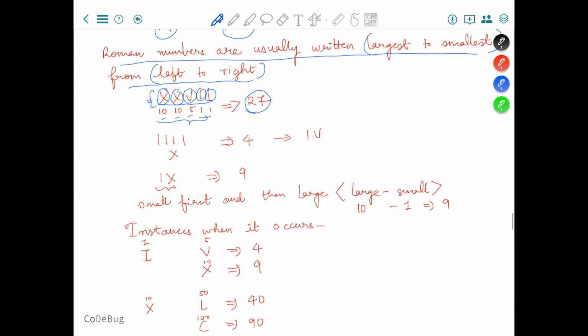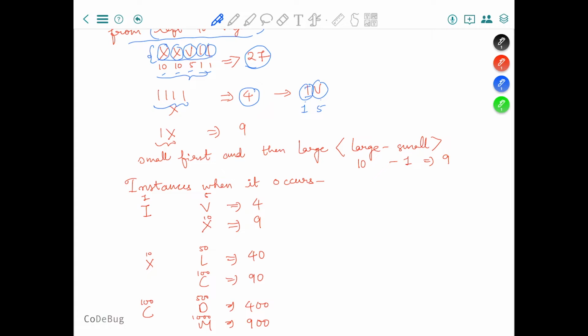However, you might say that if we have to represent the number 4 in Roman numerals, we can write it like this. But no, it doesn't work like that. What we have to do is write I followed by a V. I carries a value of 1 and V carries a value of 5. In this case, from left to right, the reverse is happening. It is small first and then large. So in such a case, we subtract the small value from the larger.